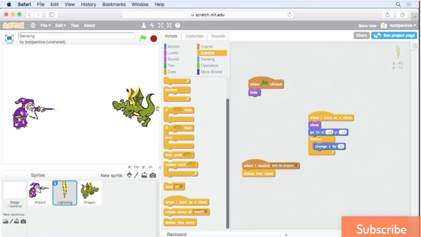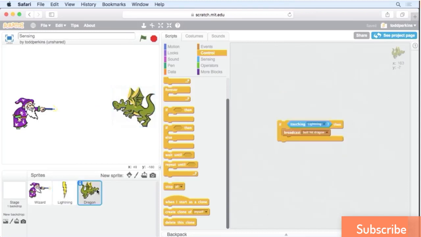So right now, we should be able to hit the green flag and start running this, and click the wizard, and if we look at the lightning bolts, they actually don't do anything when they hit the dragon, and I want to show you why that's happening. So I'm going to hit the stop button, and then head back over to the dragon. So we do have this if statement right here. So we have this block that's checking to see if the dragon's touching the lightning. But we actually need to be running it all the time.